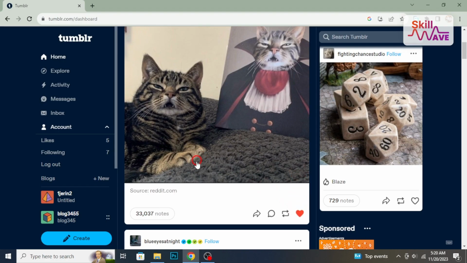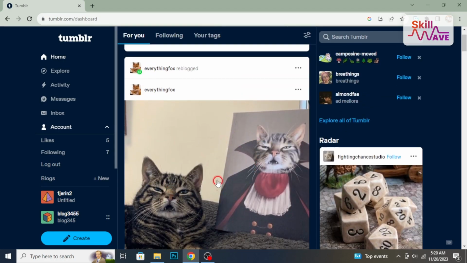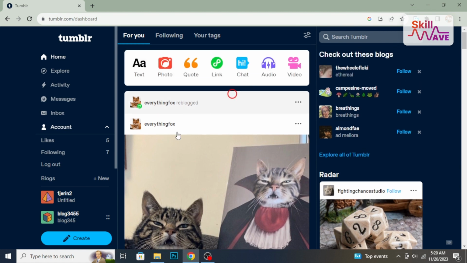At first, make sure you are logged into your Tumblr account. To start creating a post, click here or you can create a post from down. Tumblr offers various post types including text, photo, quote, link, chat, audio, and video. Click on the icon that corresponds to the type of content you want to share.